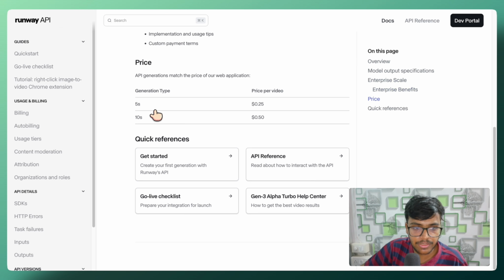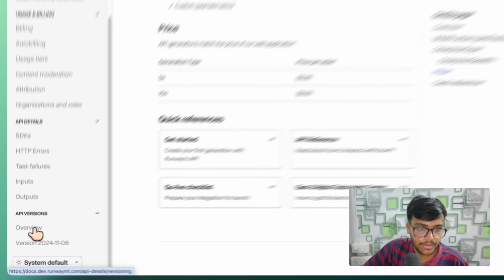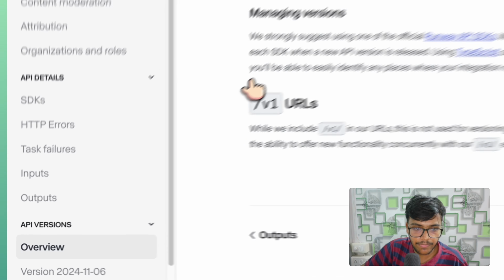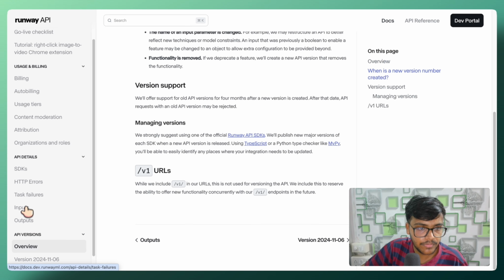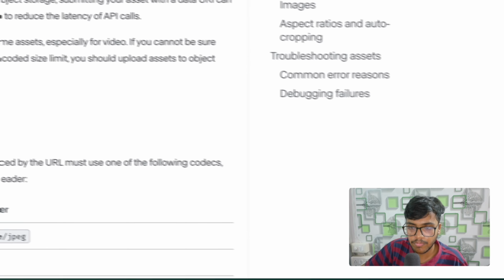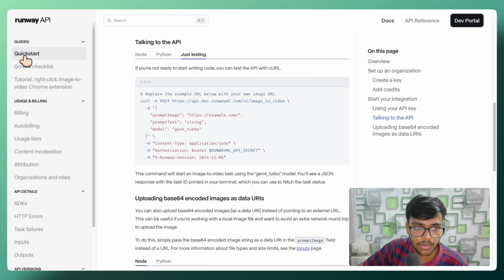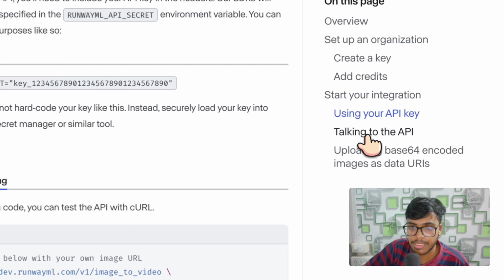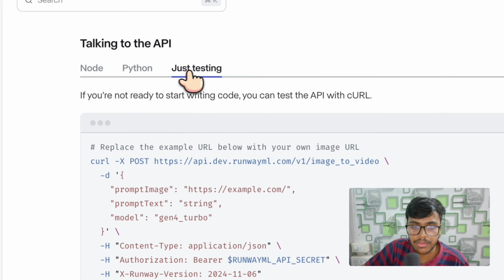So now the first thing that you need to do is this. To use the API key, just come over to this quick start under the guide section, and here come over to this talking to API section, click on that and click on this just testing.